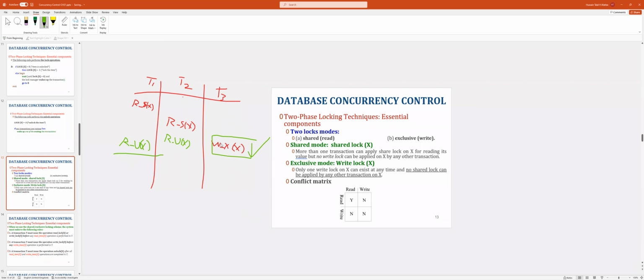So now the X data item will be in the exclusive mode, and no other transaction can read till T3 unlocks X. When X is unlocked, other transactions can start reading again. Okay.